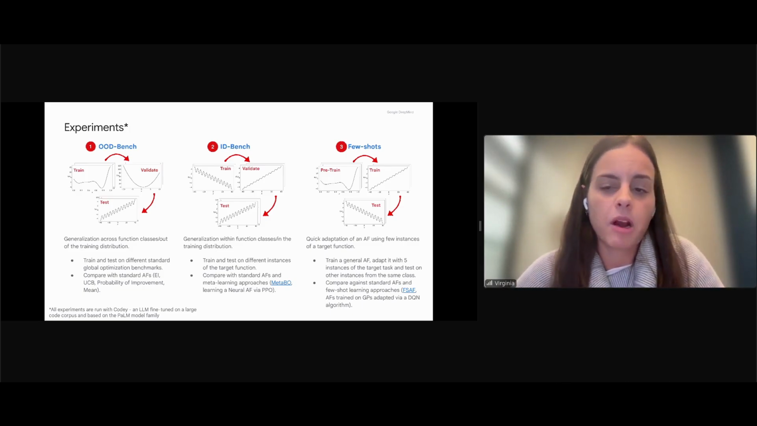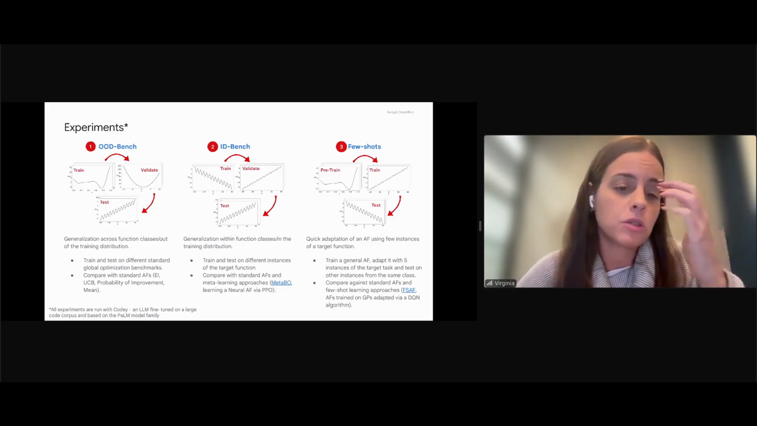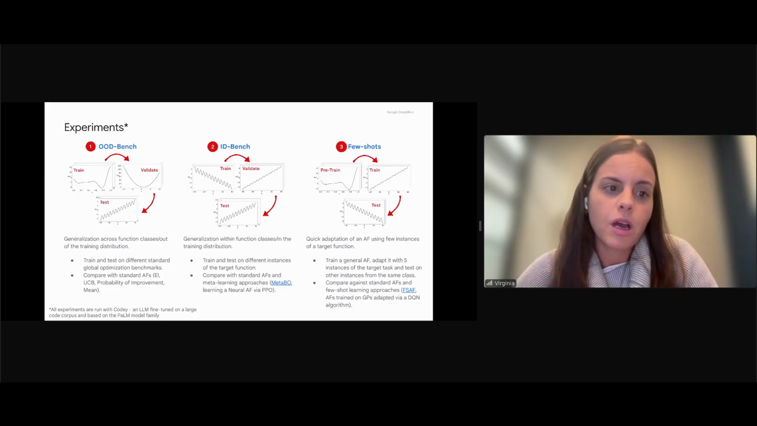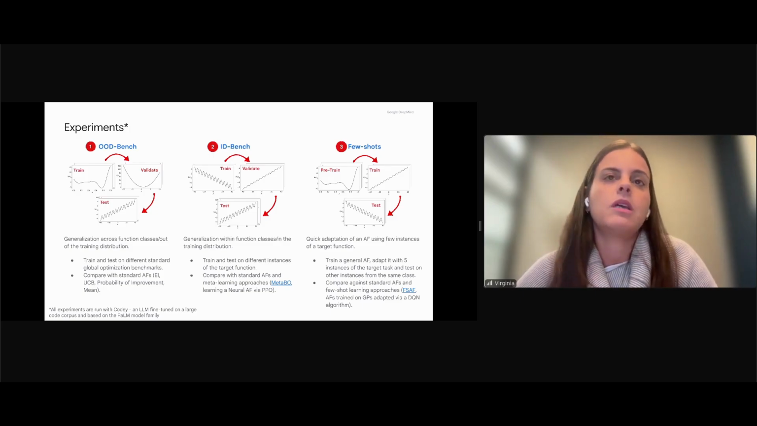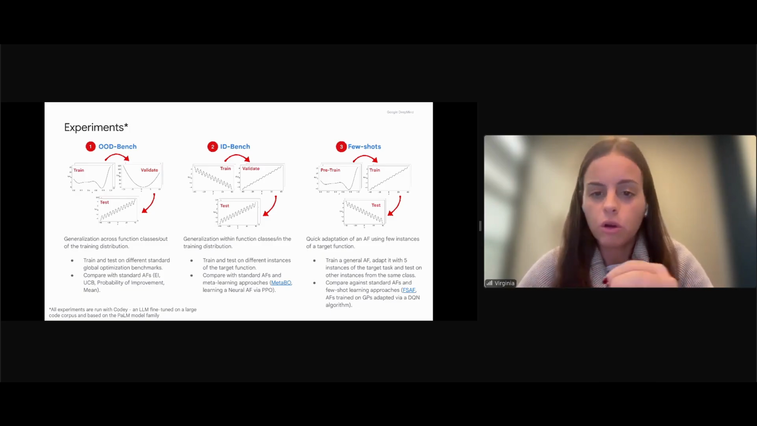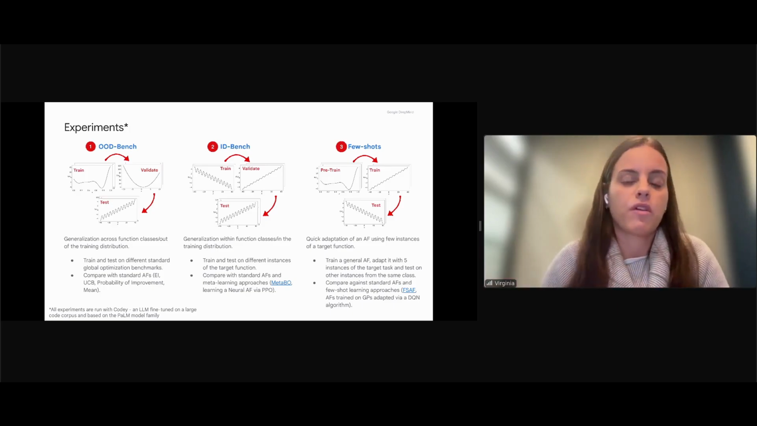So we ran all experiments with Codey, which is an LLM fine-tuned on a large code corpus and based on the PaLM model family. This is also the LLM that was used originally in FunSearch. And so what I'm going to do now is show you across all settings plots where you can see the average regret that is achieved by a Bayes-Opt algorithm when using all of these different acquisition functions over the number of trials or function evaluations.